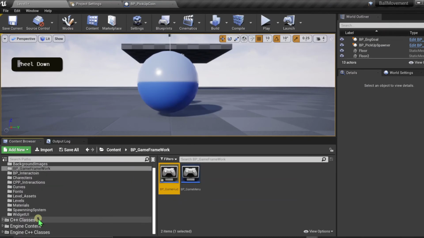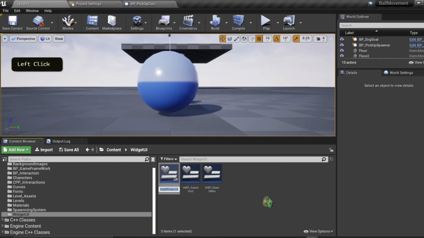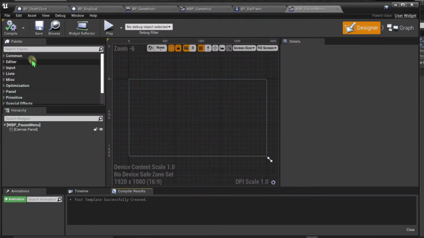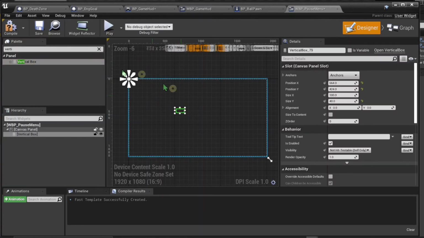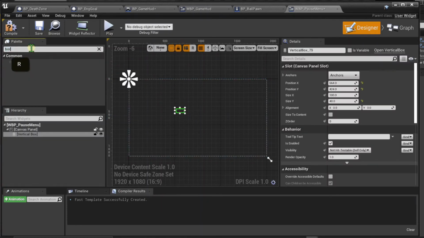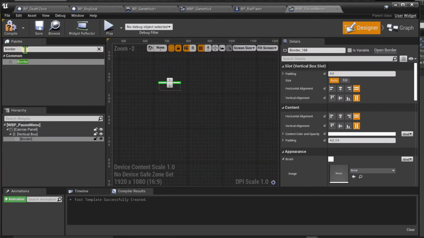Within our UI, I'm going to right click and say user interface, widget blueprints, and this will be WBP_PauseMenu. Within this, I'm going to drag in my vertical box, and I'm going to add a border. There we go. And I'm going to add text on it.